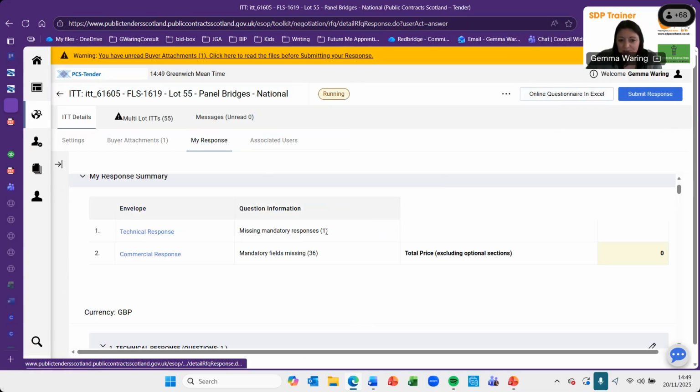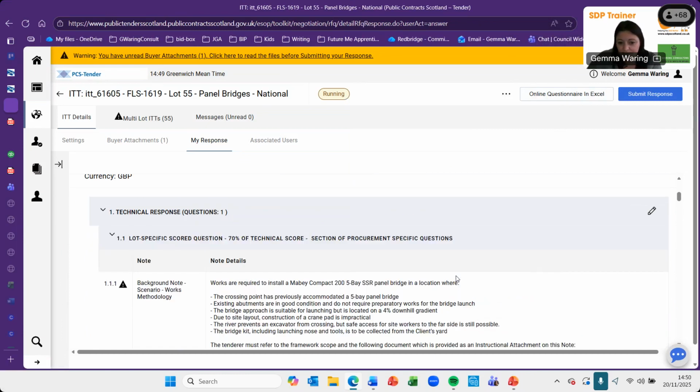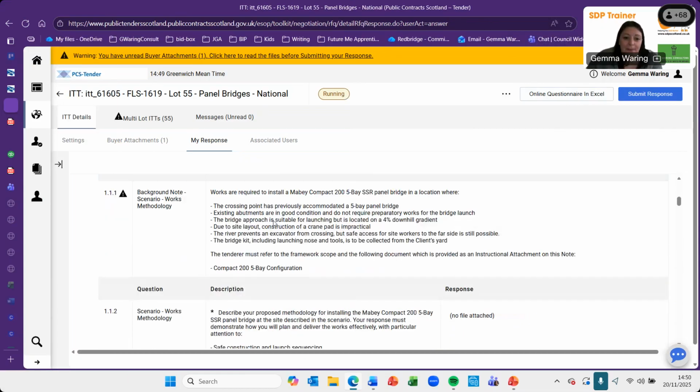So you've got the technical response here, one missing response, and then you've got the commercial response. And you can see here, it's bringing the pricing up at the top here and totaling it. So the system is being used in that way as well to sort of bundle the pricing together. Now, again, let's look at the detail that we've got here.